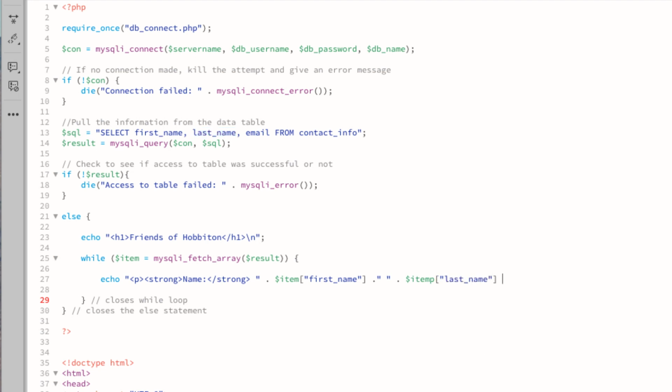That is going to be the end of this particular line, but I want to put a line break, like an actual BR tag here. So I need to concatenate out of this again. I'm going to do a period, the quote, and then I'm going to do my BR tag.